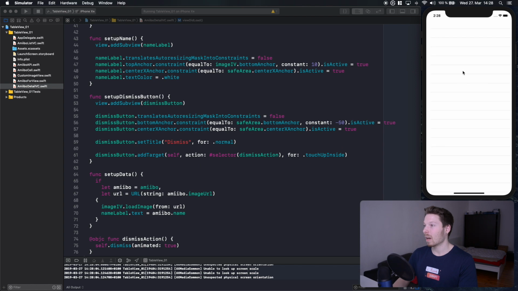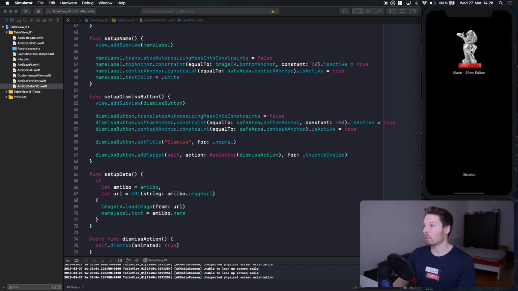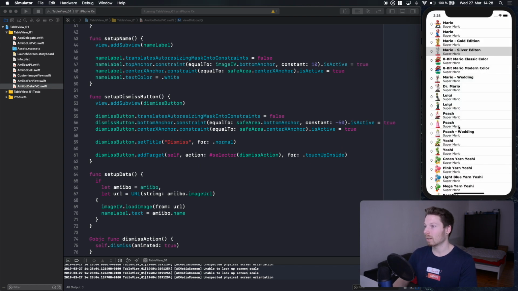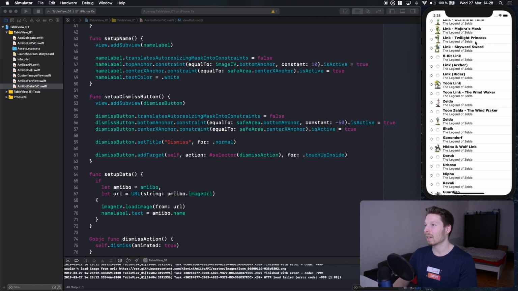So let's tap on Mario Silver Edition and then dismiss it, and let's select Peach and then dismiss it, and let's select finally Link Twilight Princess. And yeah, that was basically it. You have not only learned how to implement a detail view, but also how to display data and dismiss that view again.